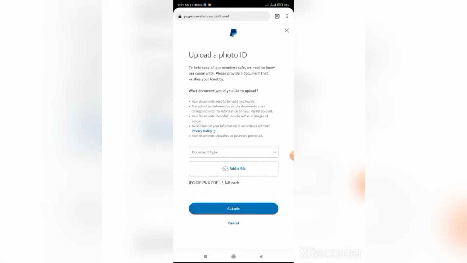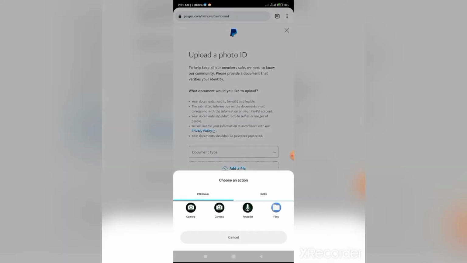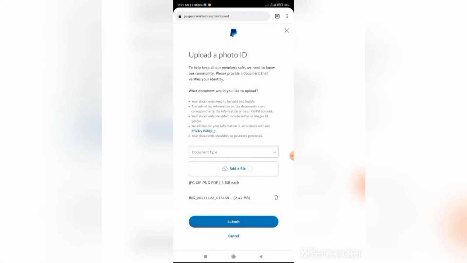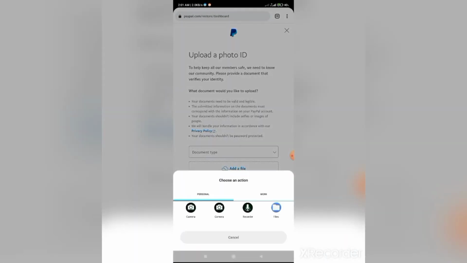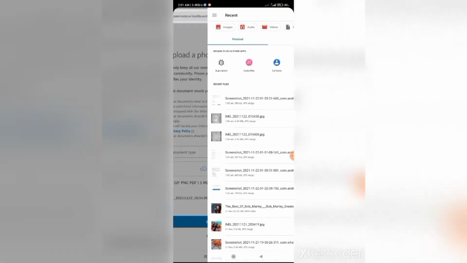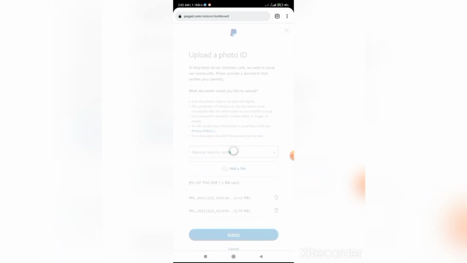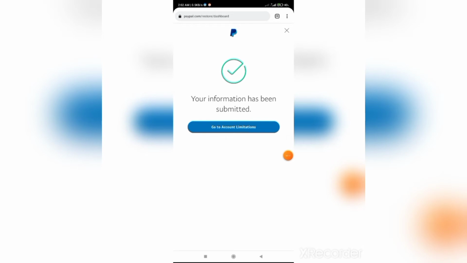I'm not sure of what I uploaded. Let me go back. Let me be very sure that yes, I uploaded accurate information. After that, you click on document type again. See, then you click on submit. Allow it to load. After it's loaded, you see your information has been submitted. Go to account limitation.